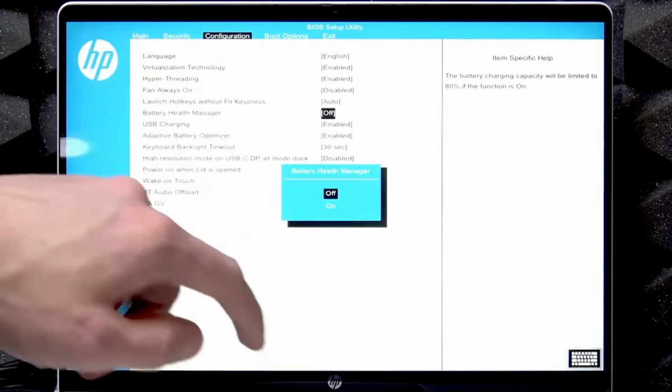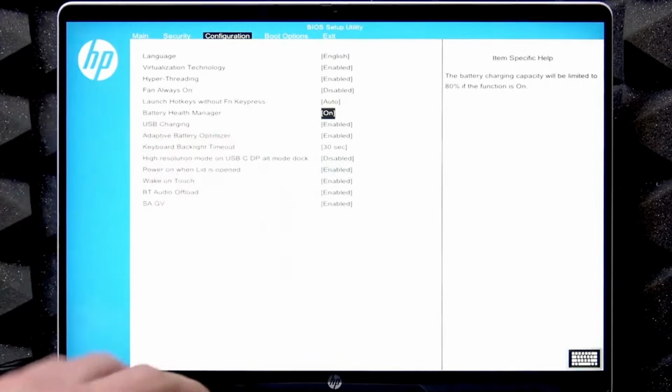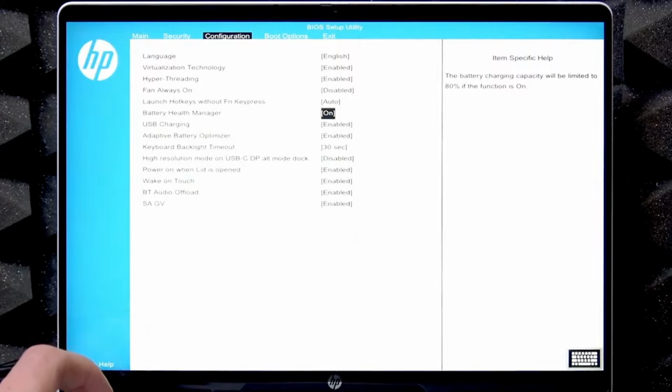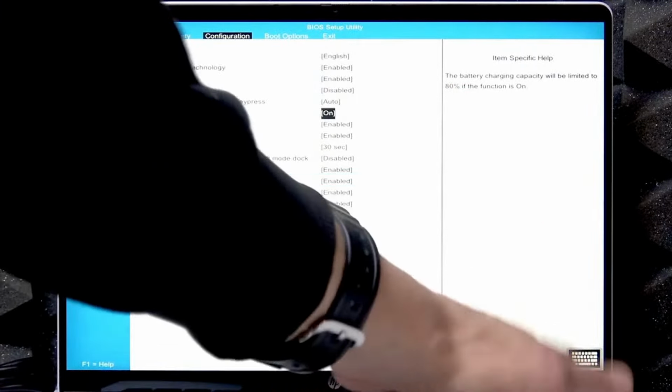Basically here we're gonna have to go to the configuration tab, and in the configuration tab find battery health manager, select it, and then select on to enable it. Then press F10 to save changes and exit, and press enter to confirm. And after that, the battery care function will be enabled on your device. And so that's how you do it.